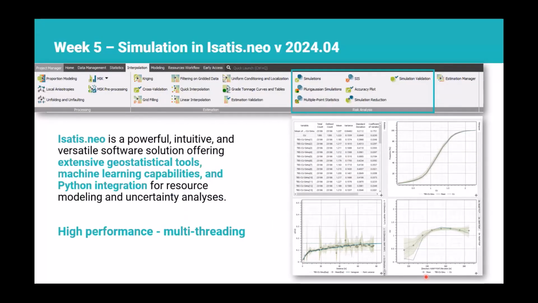Thank you, Roberto. Hello, everyone. I am Pedram Masoudi, consultant of Geostatistics at Geovariances. I'm going to talk a little bit about the importance of the simulations and the simulation tool that we have in Iseris Neo before the demo that Roberto will give just after.